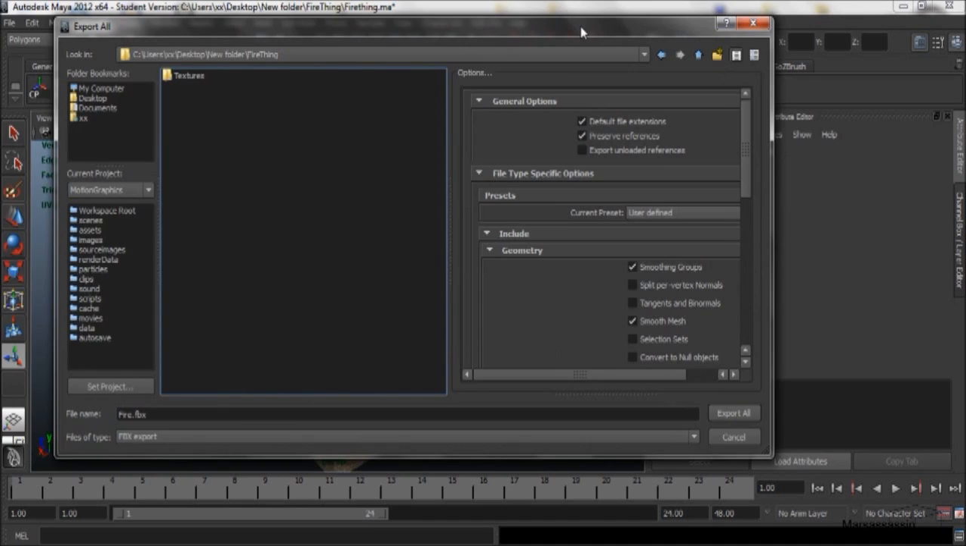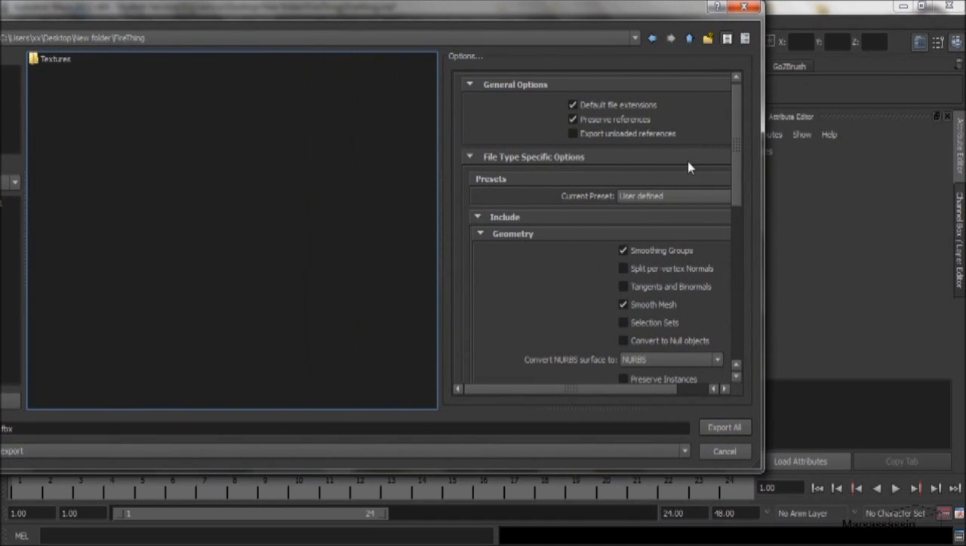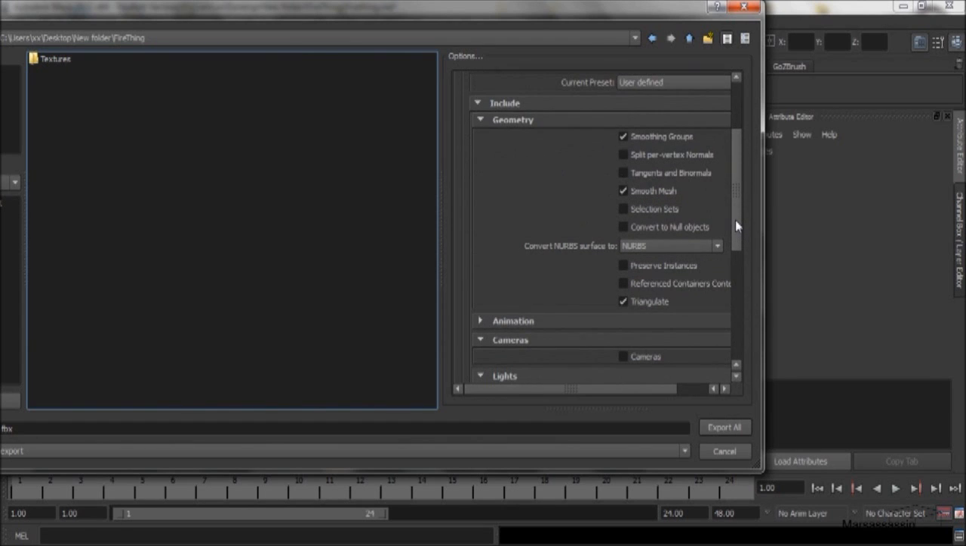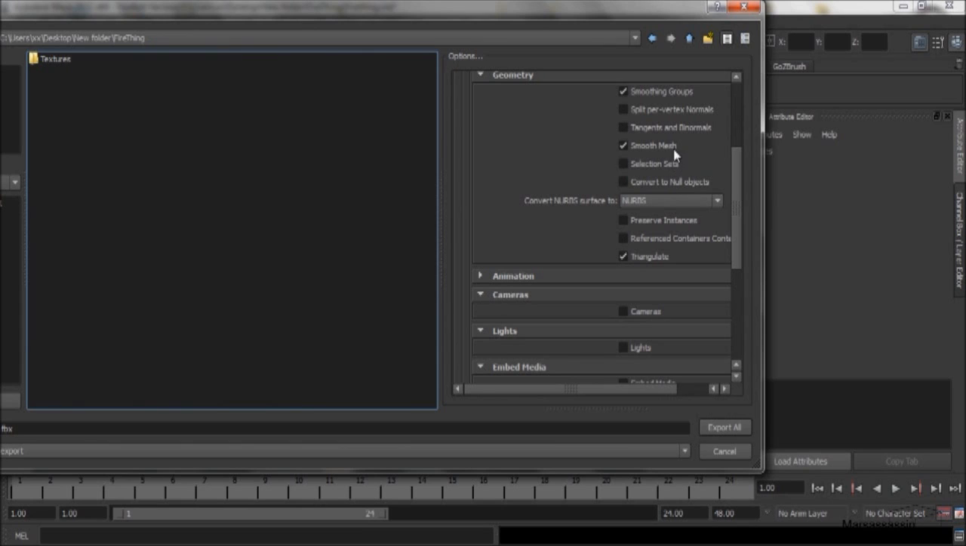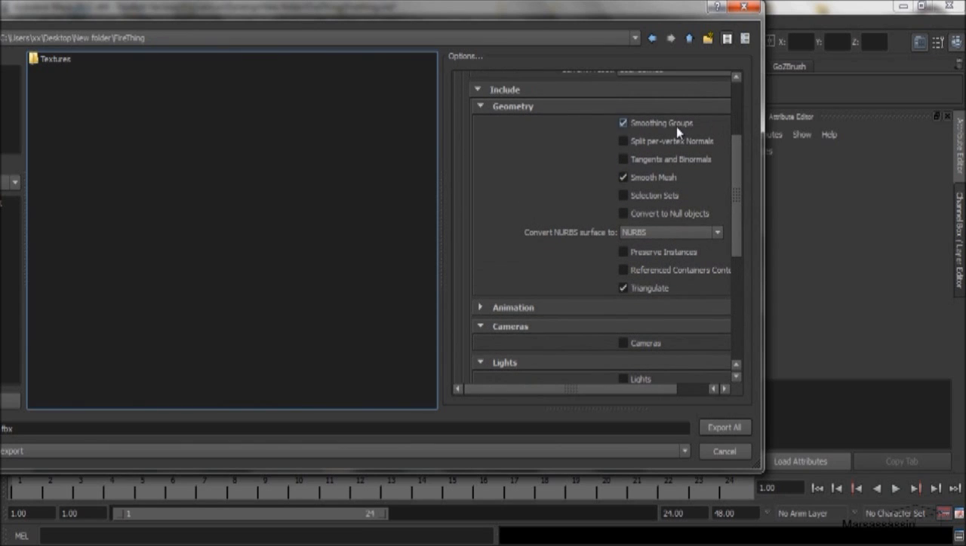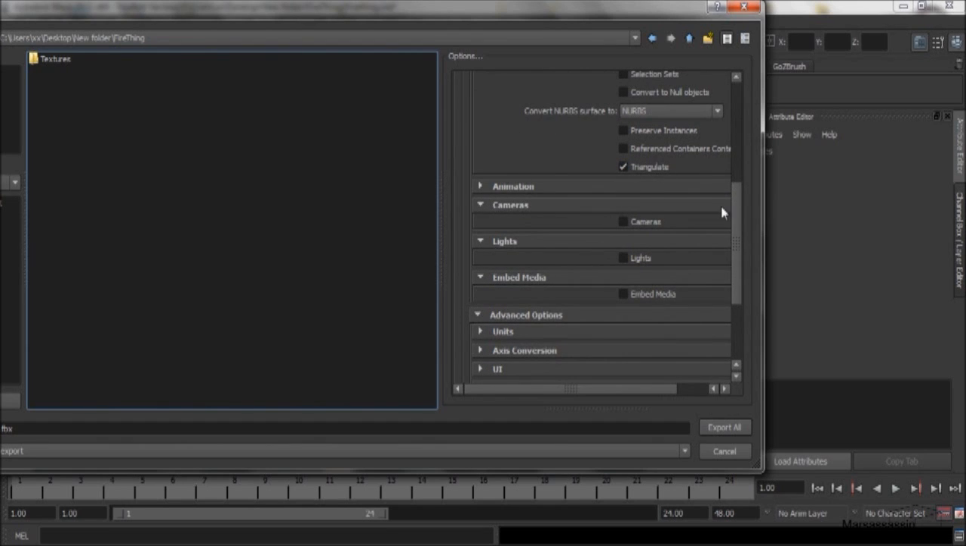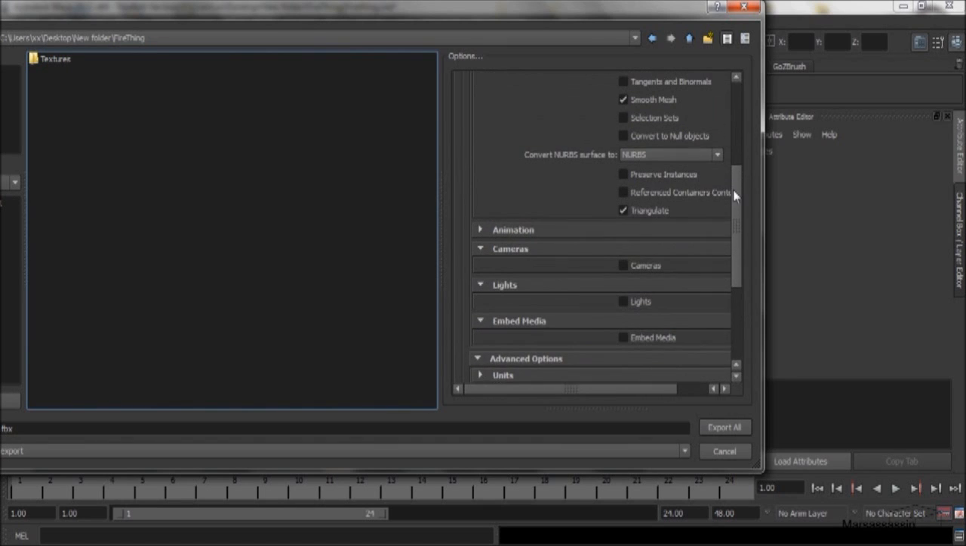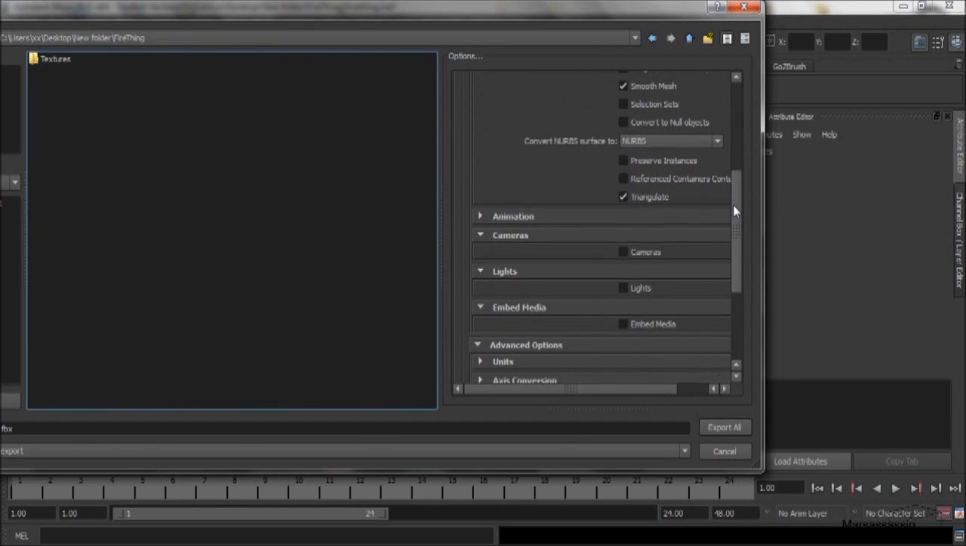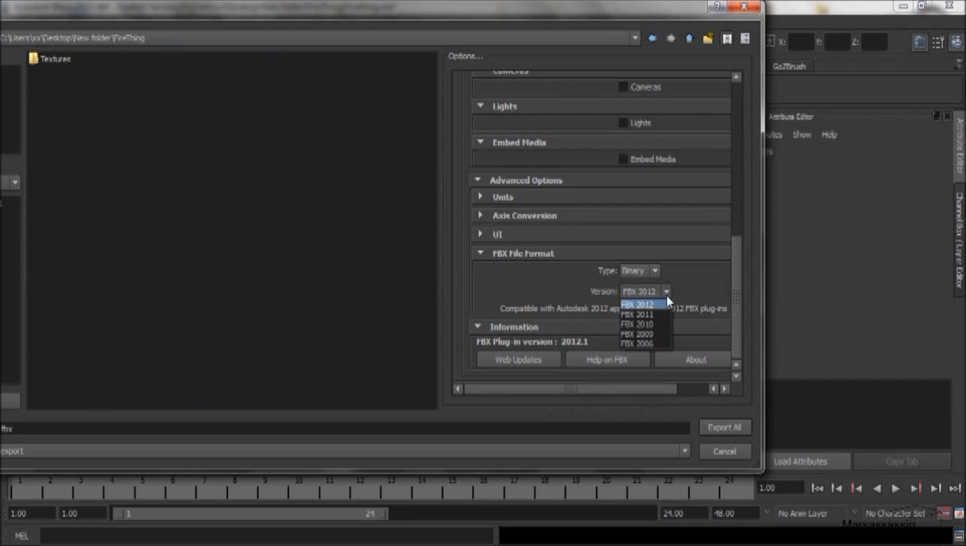Now, on this side, that's got those things that I just talked about in the little boxes, so make sure they're clicked. Make sure you've got smoothing groups clicked. Smooth mesh is helpful, UDK prefers it if it's smooth. You can have triangulate on or not, it doesn't really matter, because UDK really just calculates the triangulations on the faces itself.